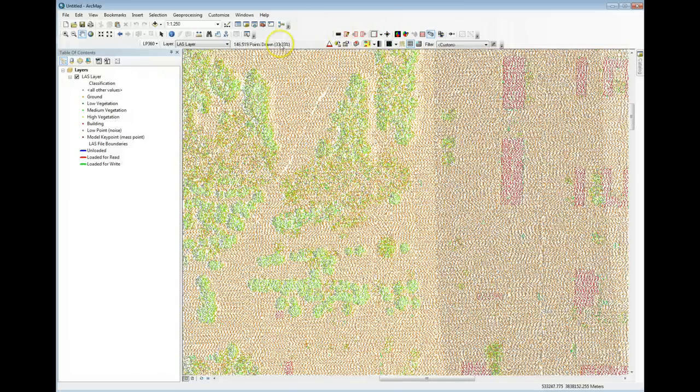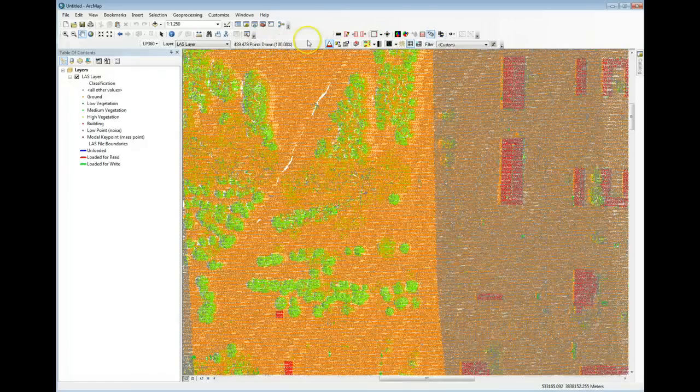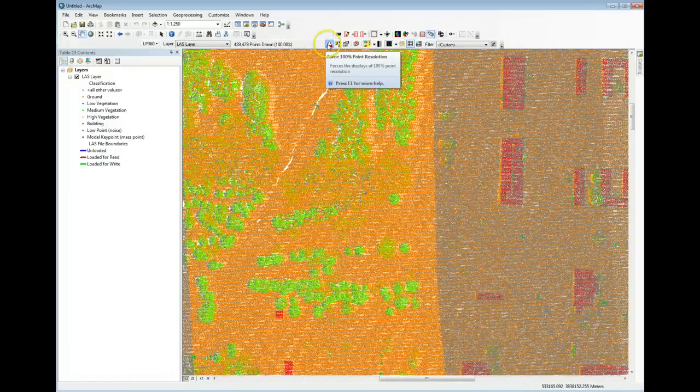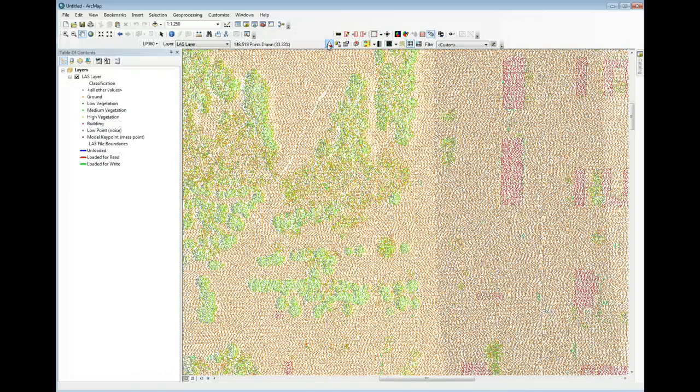And you'll notice that in this readout, right beside the layer that we're working on, it shows us the number of points that are being drawn into the display and what percentage of overall points this represents. So right now I'm drawing 33% of the points. If I force 100% resolution, then it says I'm drawing 100% of the points. Now, of course, you have limited RAM in your computer, and whether or not you can display 100% of the points depends on how much RAM you have in your particular workstation.